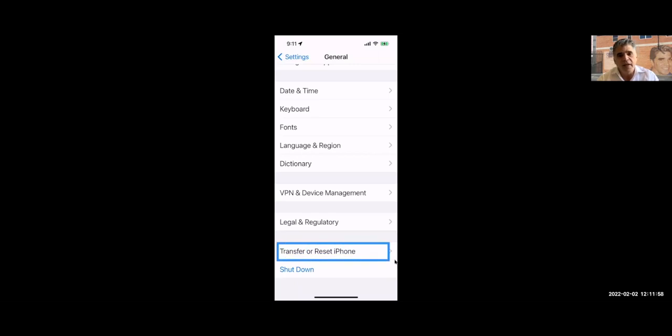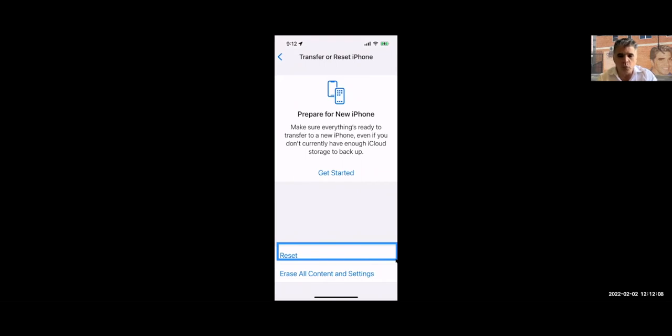Now, this is kind of weird. They make this sound like you're only going to do this if you were going to sell your iPhone or give it away. Not necessarily. So let's tap there, and I'm warning you not to tap there because you could make a mess of things and get mad at me. So if we were interested in selling the phone or giving it away, we would do this one. Okay, but that's not what we're going to do. We're going to tap Reset.